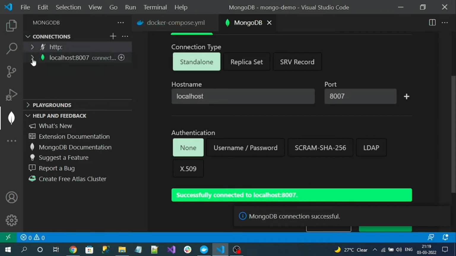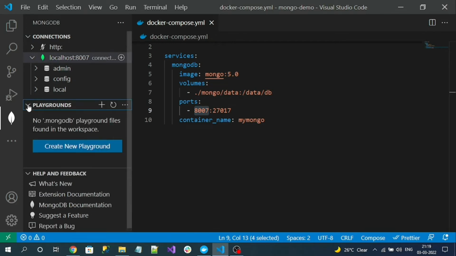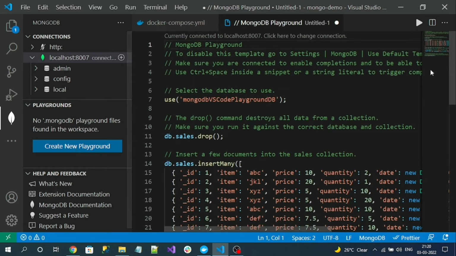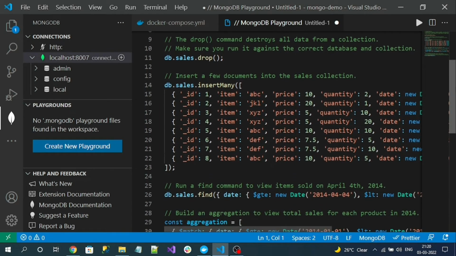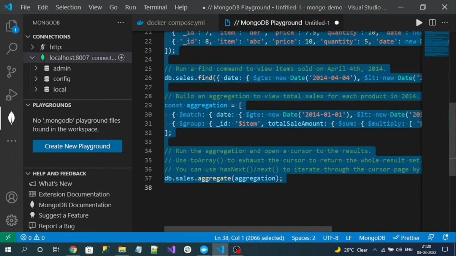Okay, and if you expand MongoDB here, there are a few default databases like admin, config, local. Let's jump into understanding a few MongoDB queries, and we are going to execute them using our Visual Studio Code editor. To run or execute our MongoDB queries, we can use a playground. So click on create playground. These are sample MongoDB commands that show you how to run and execute. For now let me remove all these things.